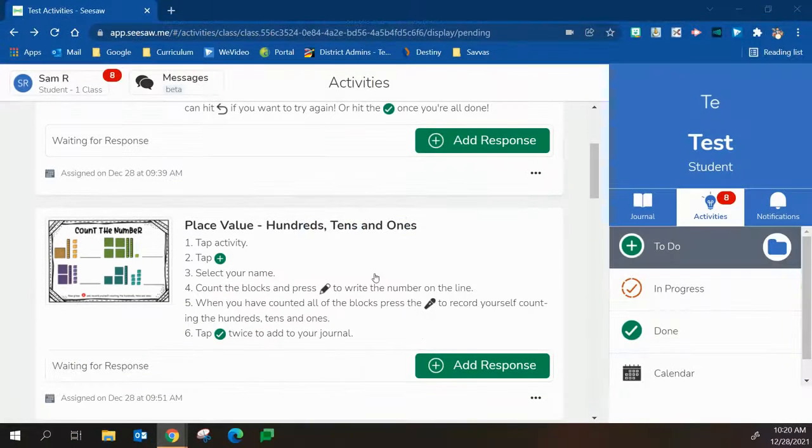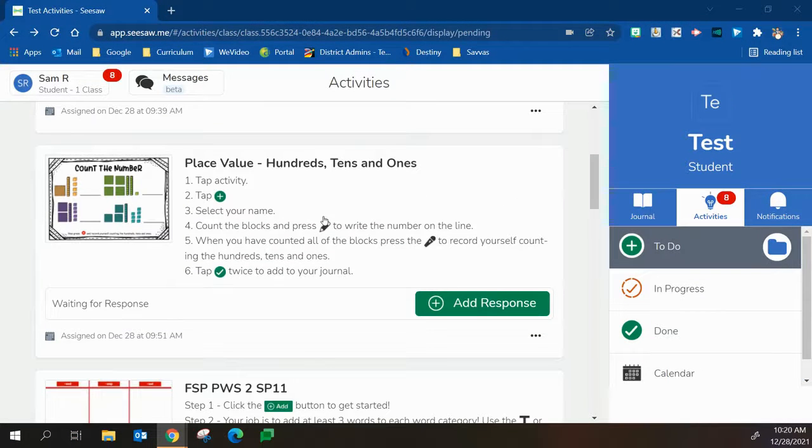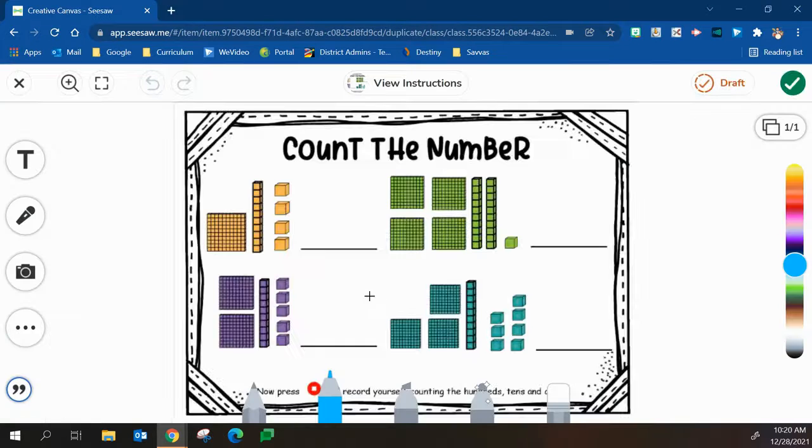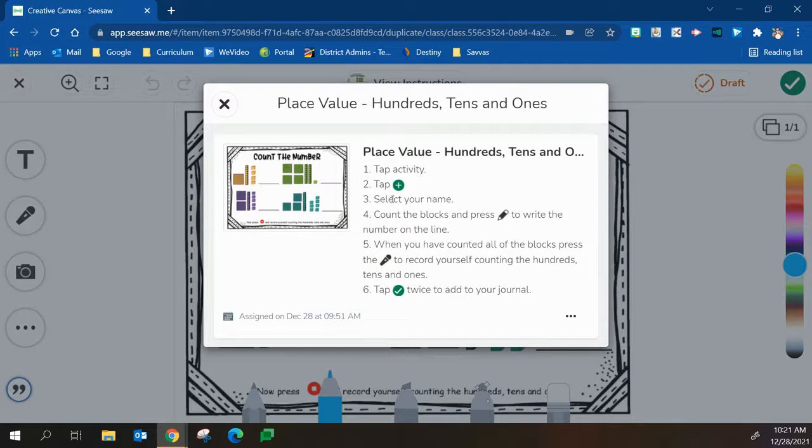Now for the first activity I want to jump into, I'm going to go ahead and do the place value hundreds, tens, and ones. So I'm going to hit add response just like a student would normally do. And if they're anything like me as a student, they probably forgot to look at the instructions first. So just so you know, rather than clicking on the X and having to start all over, at any point in time, students can click view instructions and it will give them directions of what they were supposed to do. It's highly recommended that when teachers go about creating activities, they lay out the steps for students so they know exactly what they should be doing.